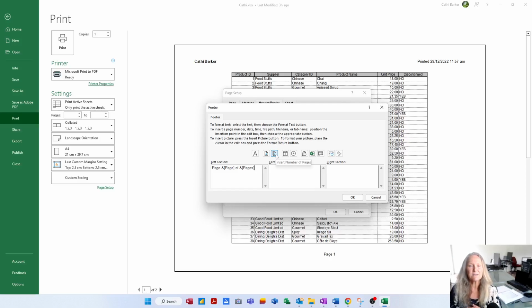So the idea then is people will know if they're missing a page. They'll also know if the pages are out of order. Okay, let's click in the right section, and in here I'd like to see the file and location. So I'm going to type that and press the spacebar.